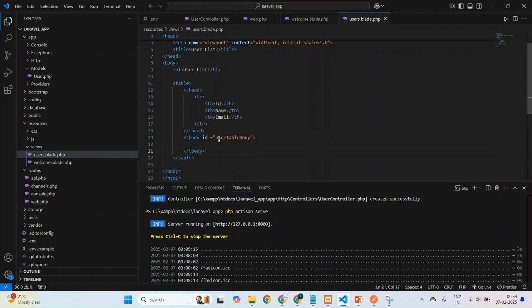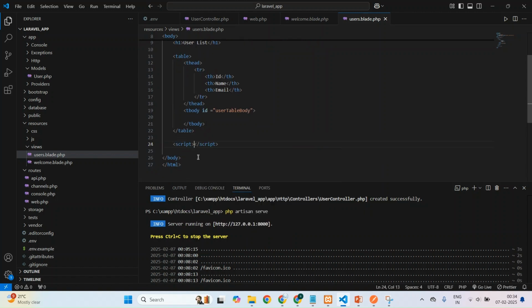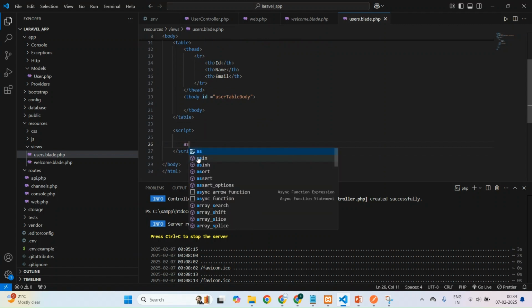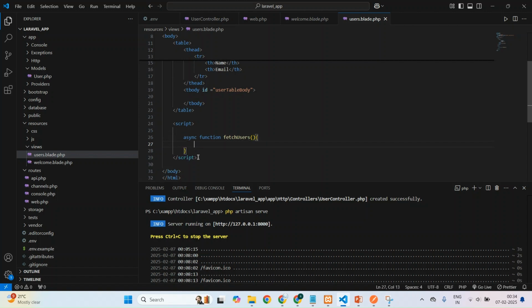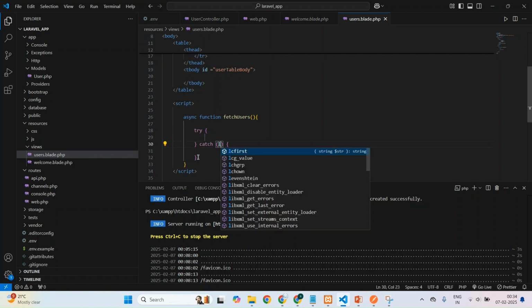Now we need to create a script file where we are going to call our API. So I'll write my script file here, and we are using an async function, guys, to call our API. Here is my function name, that is fetchUsers. Fine, and here we'll call our API. I'm using try catch, because if any errors are there then we will get them easily.